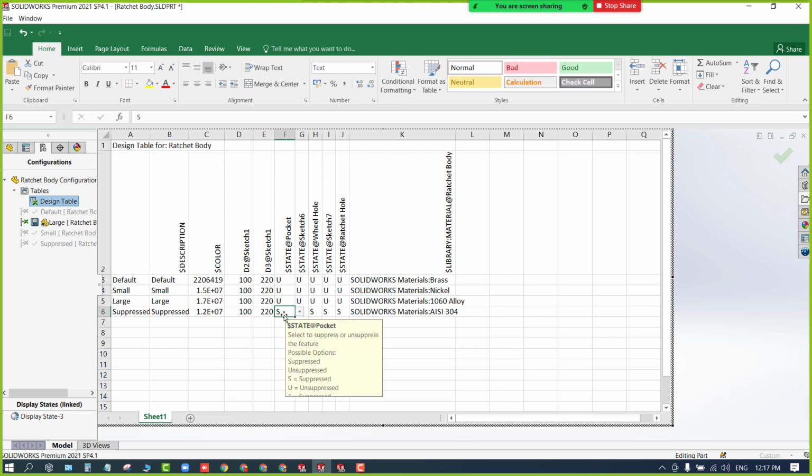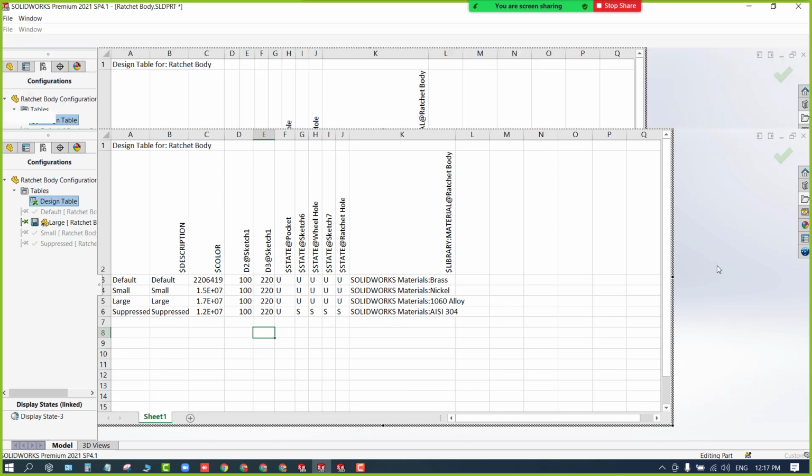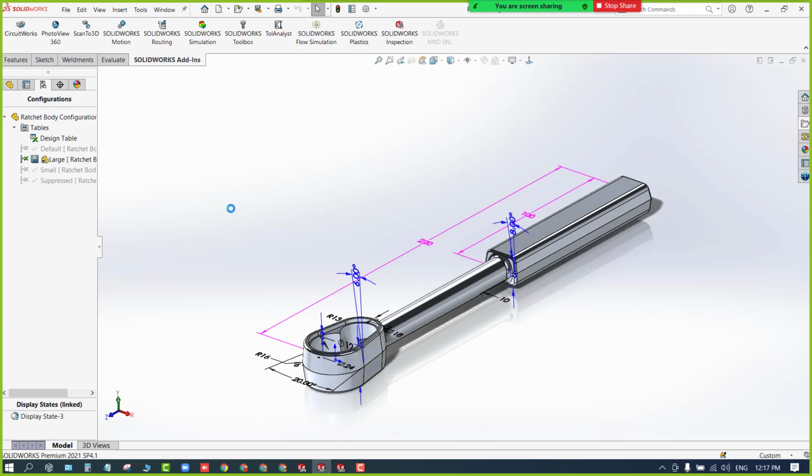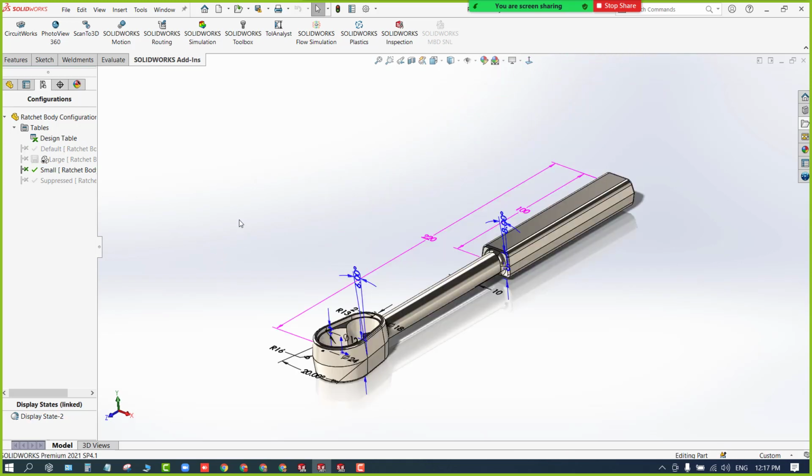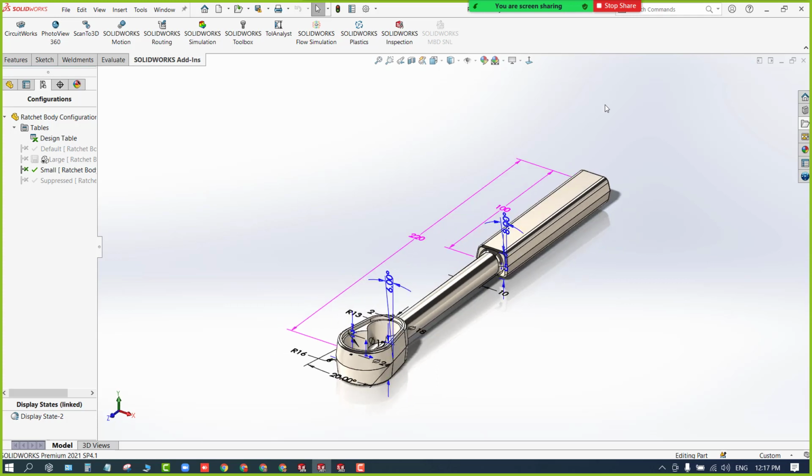Okay. And in the suppressed also I'll unsuppress the pocket. Okay. And the remaining two holes would be suppressed. Okay, the pocket got unsuppressed now. These are the changes. Can you see? In suppressed, the holes are suppressed, the pocket is unsuppressed, and the dimension for large and small, everything is the same now. Clear? Yes. No doubts, right? Okay.